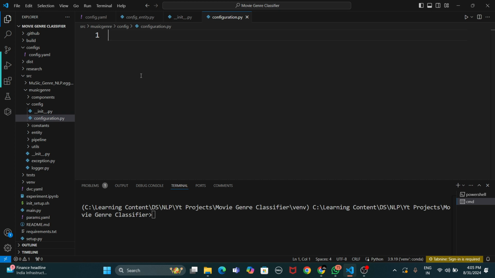And now what we need to do is create a configuration code that would actually return the config. Okay, that is going to return our config. So how do we do that? For that we need to import a few things. So importing our requirements, required modules, you can say.